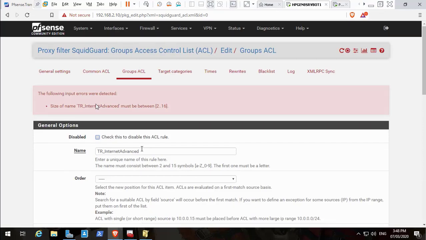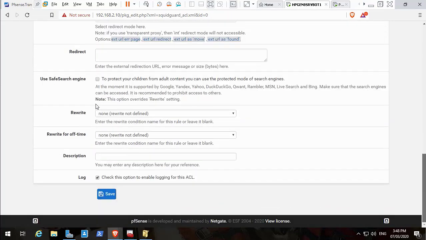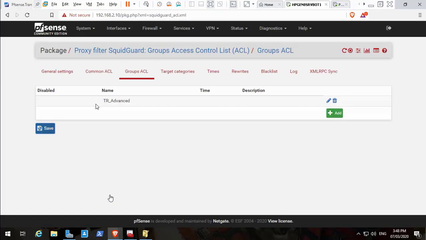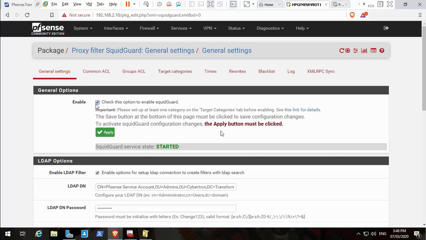Here, for example, it says that the name of the block list should not contain special characters, and it has to be from 2 to 16 characters only. So we'll make it small, HTR advance, and save. So here, after every change we need to go to the general setting and click apply.